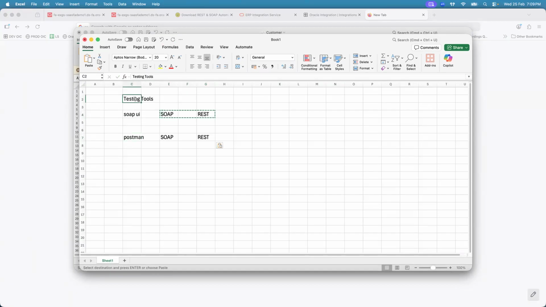But ideally, in real time, we normally install these two tools and we use SOAP UI to test the SOAP services. And we use Postman to test the REST APIs. Yes, you do have a capability to test the REST APIs from SOAP UI also. And you can test the SOAP services from Postman as well. You can test either of these services from either of these tools.